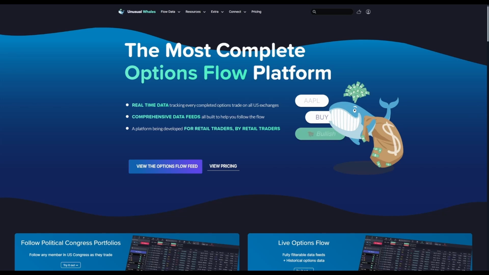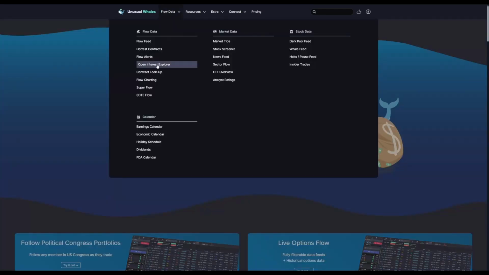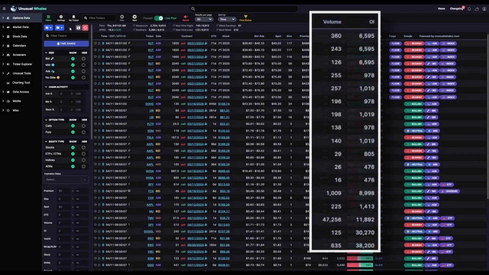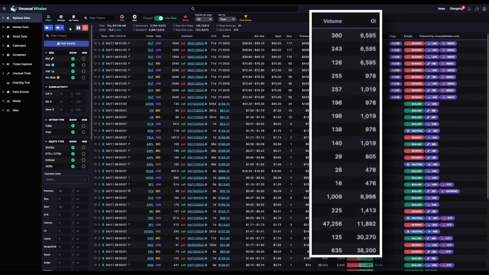In this video, we're going to cover one of the more important but often overlooked Unusual Whales tools, the Chain and Open Interest Explorer. Now, we often discuss the importance of the relationship between volume and open interest.